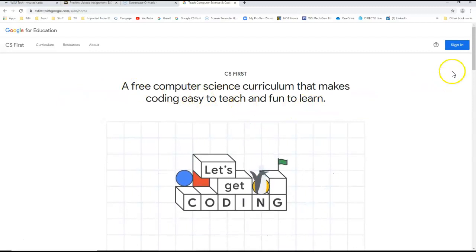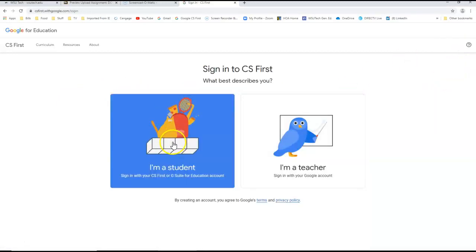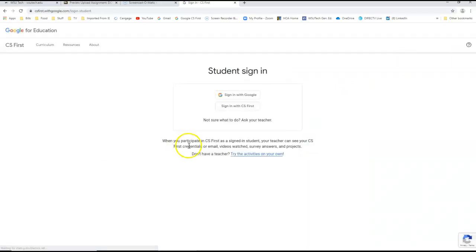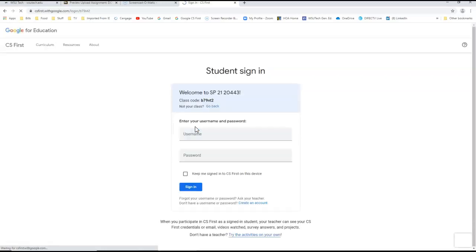So to get to them, we're going to click up here on Sign In, and you're going to choose I'm a Student. We are going to sign in with CS First. Your class code is listed in your assignment instructions. This particular one is B79VT2.